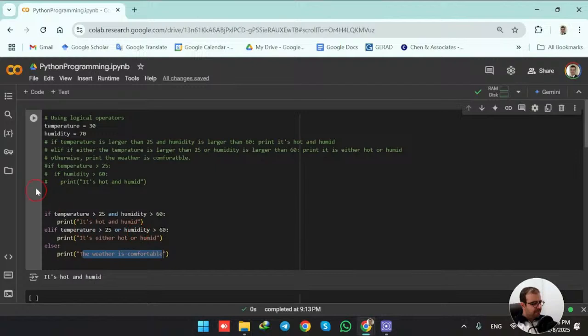So let me run the code now. It says it's hot and humid. Why does it enter this part? Because it starts from this part and checks to see if temperature is larger than 25. Yes, because it's 30, and humidity is 70. 70 is larger than 60. Yes, so both of the conditions are true. It is going to print this line for us. But if I have the temperature to be 15, for example, and I run the code now, we go and analyze the code again.